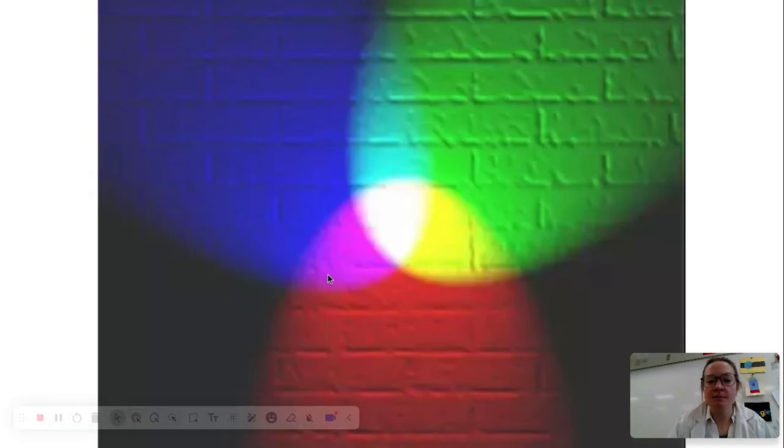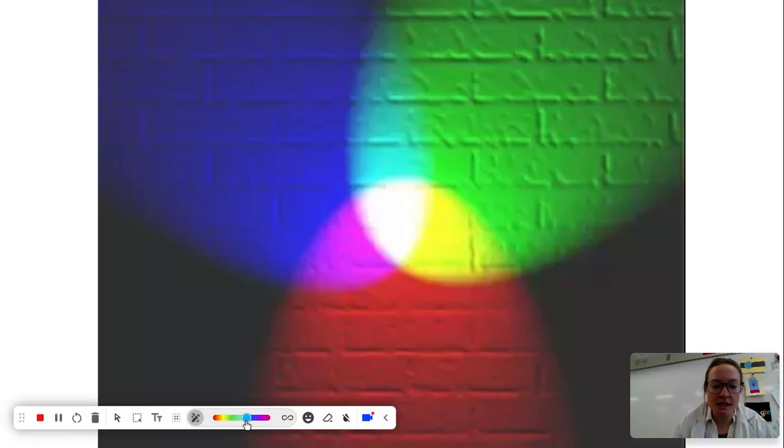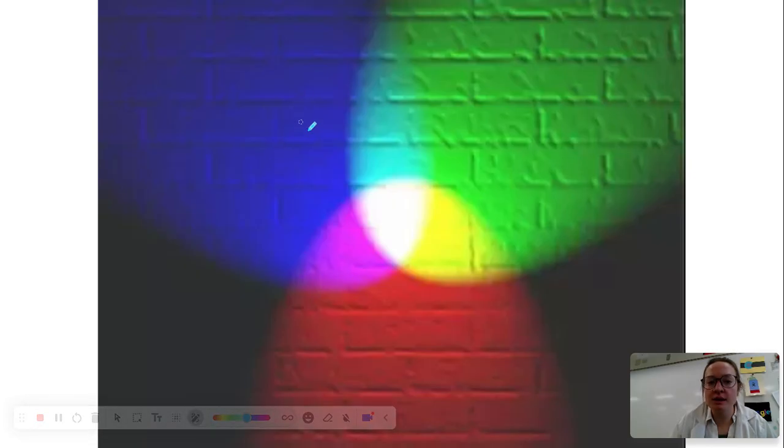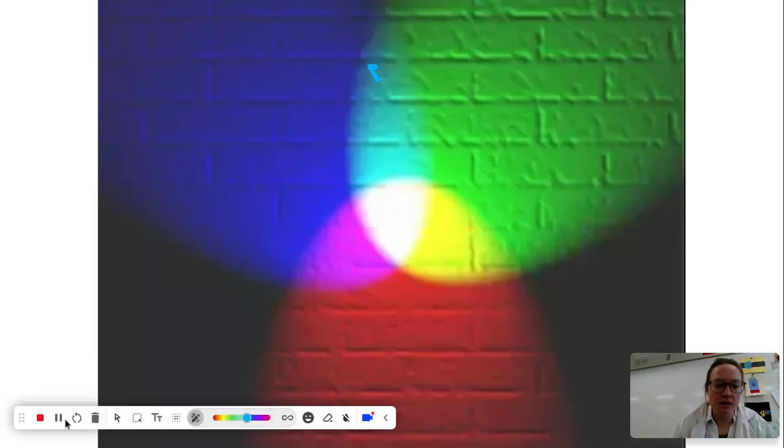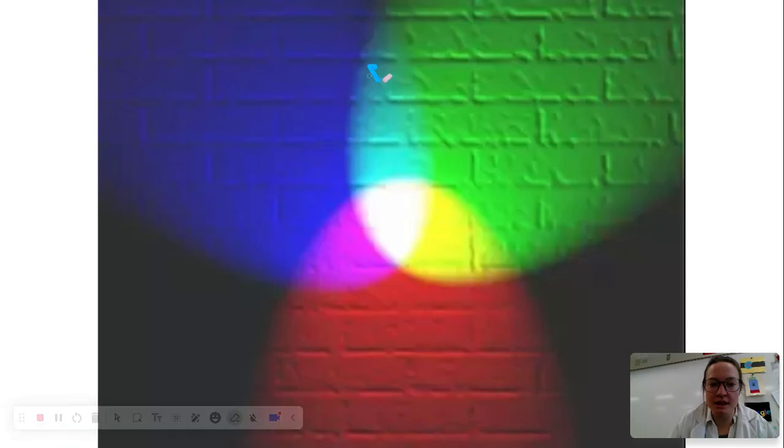You can see that in the places where those light colors mix, we get new colors. These are our three primary colors here: this is blue, this is red, and green. Then in the places where they mix, we see that new colors develop. Here, between blue and green, we get this color right here, which we call cyan.